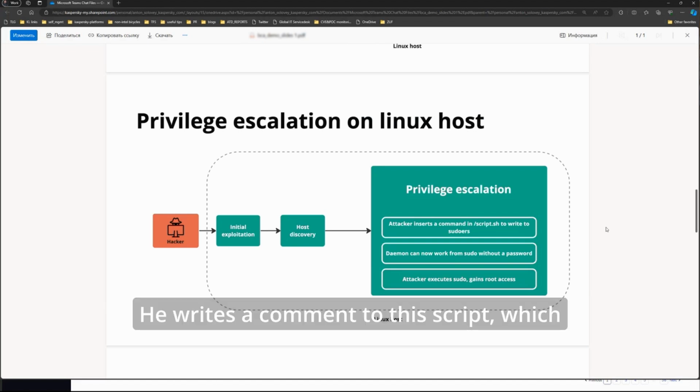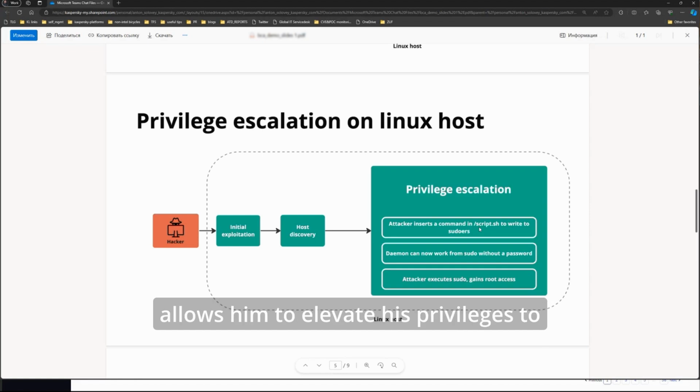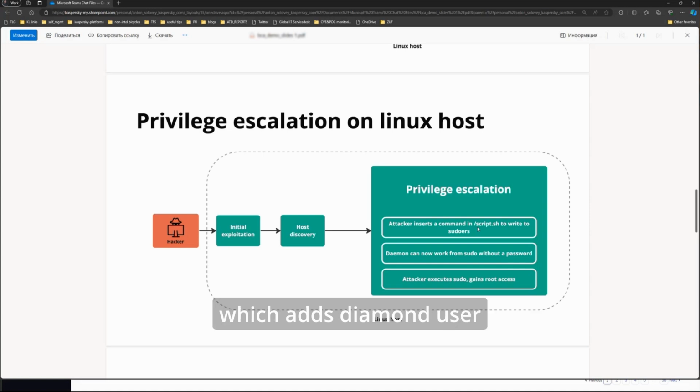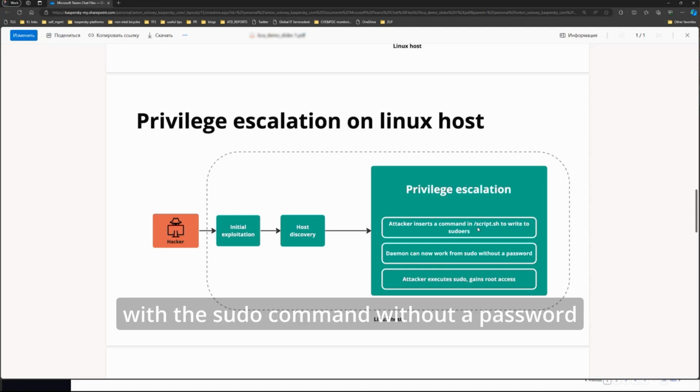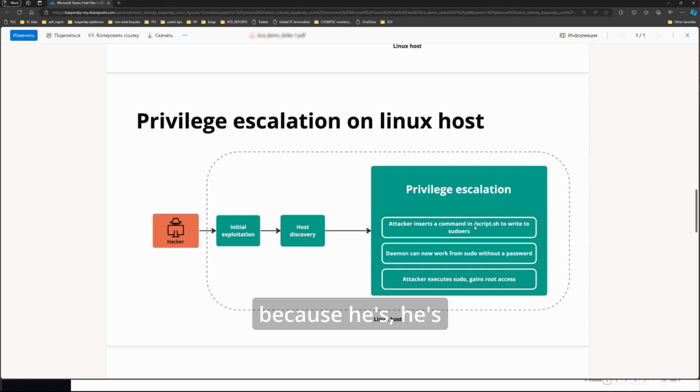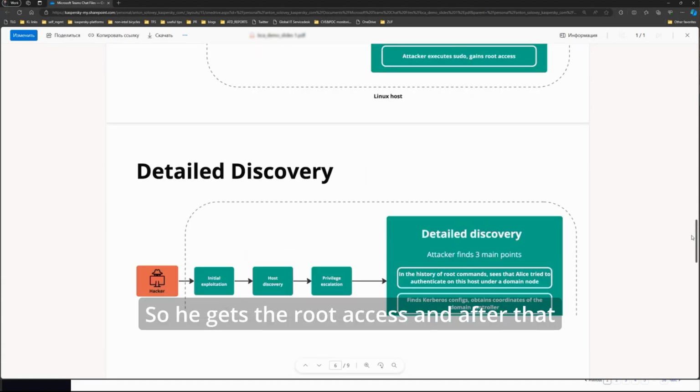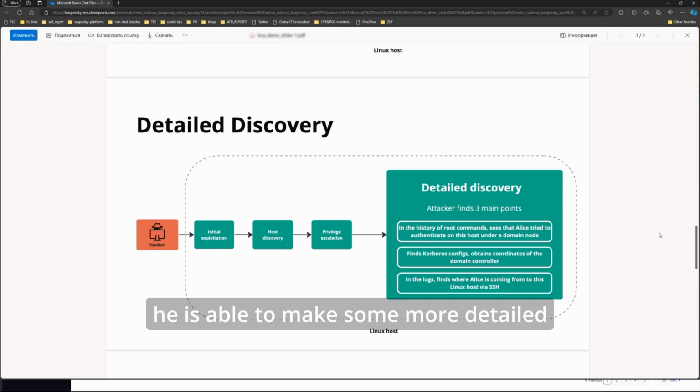So he then continues to exploit this misconfiguration on this endpoint. He writes a command to this script which allows him to elevate his privileges to root. So he adds some string which adds daemon user to sudoers file, which will allow him to elevate his privileges with the sudo command without a password, because he has edited the sudoers file. So he gets the root access, and after that he is able to make some more detailed discovery.